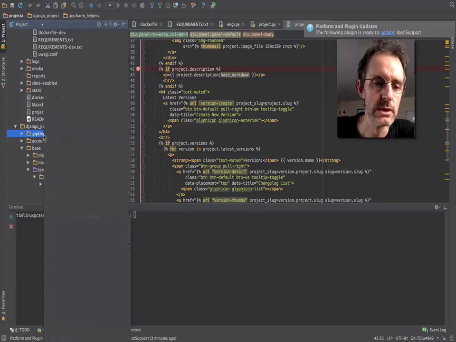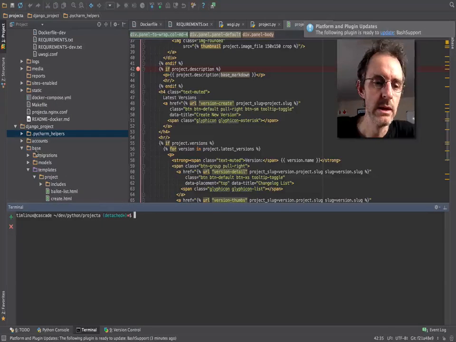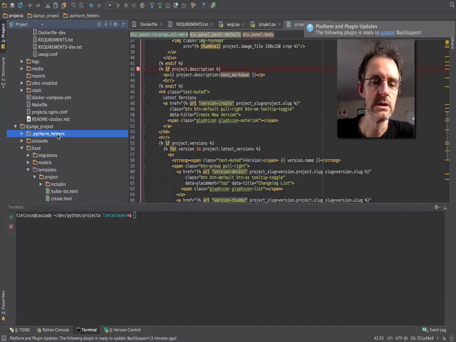This should not be versioned under Git, so it should be in your ignore list. But inside of here, it puts the eggs for PyCharm's remote debugging and stubs and various other things. So you just leave that, don't take that away, just make sure it's ignored.